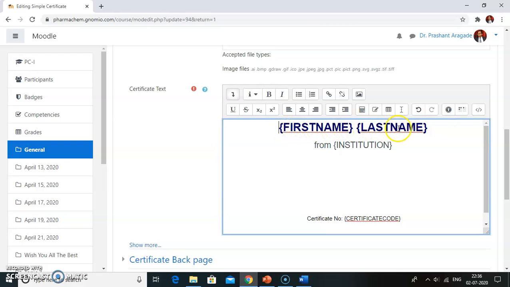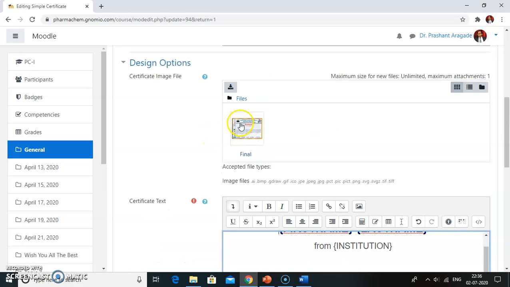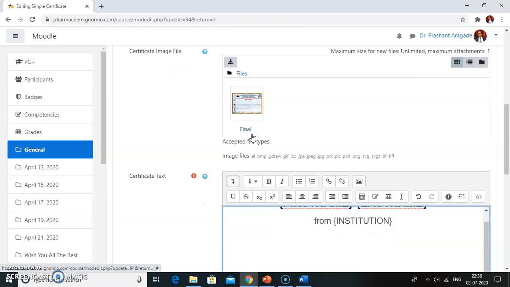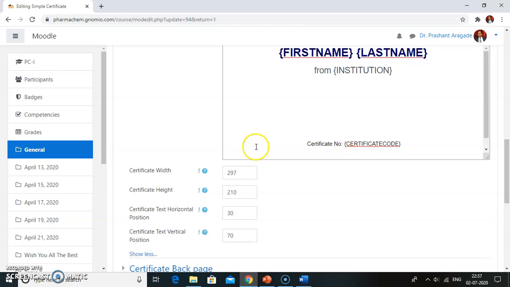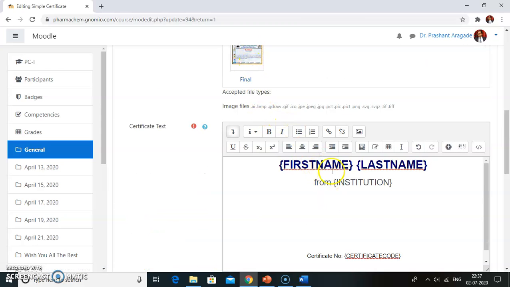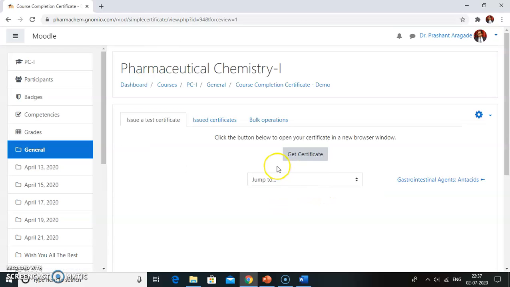See, the font size of first name, last name along with the colors, and all the things are aligned centered. So I have done all the settings as per my certificate design. You need to do the settings as per your certificate layout or design, so that the text will get exactly the position of the blank space in your certificates. So just click on the save and display button and then click on get certificates.